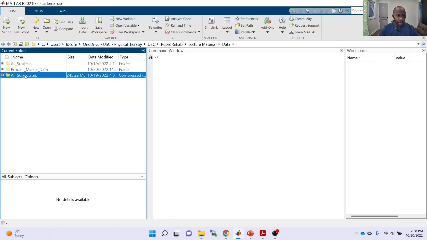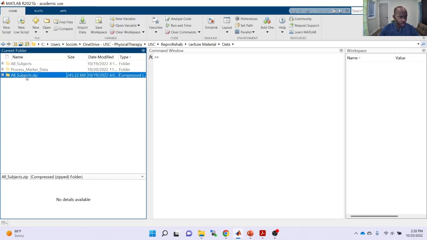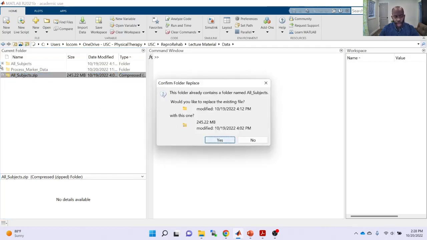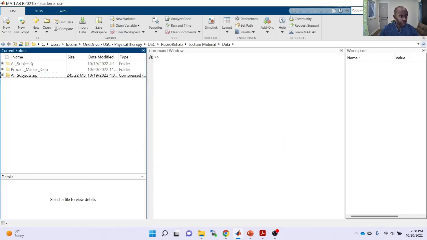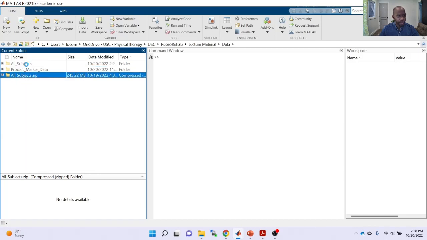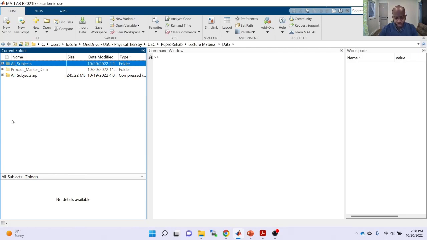If you're on a PC, you want to unzip this file. So let's see if we can do this in MATLAB. If you right-click on the file and extract, it should give you the option to create a new folder that is the extracted data. So that everyone can see that, I'm going to delete this file, right-click, extract, and now I see that it creates this All Subjects folder within my current directory.